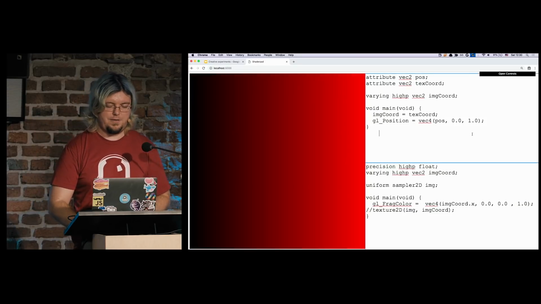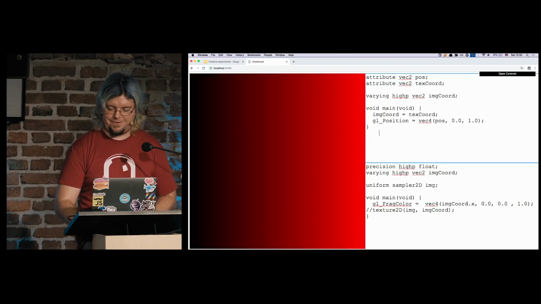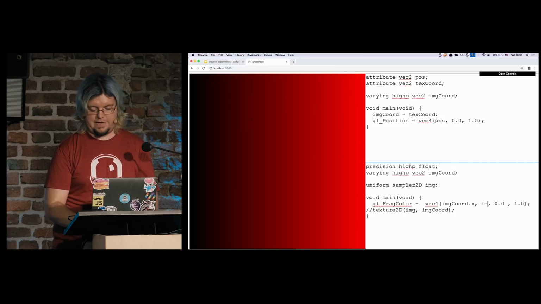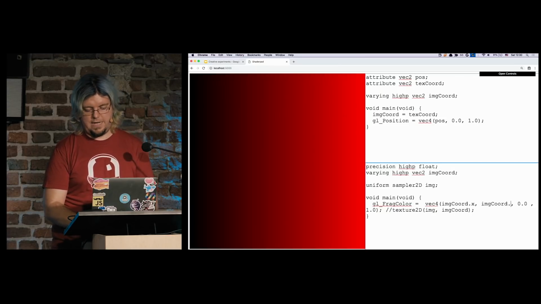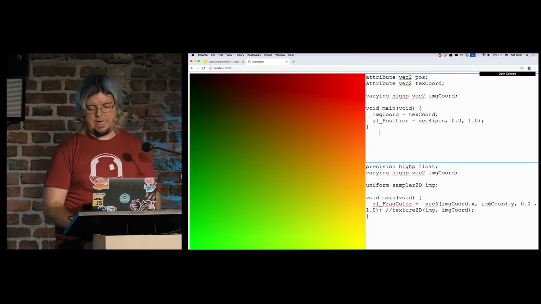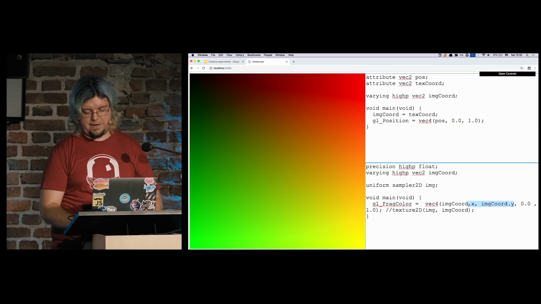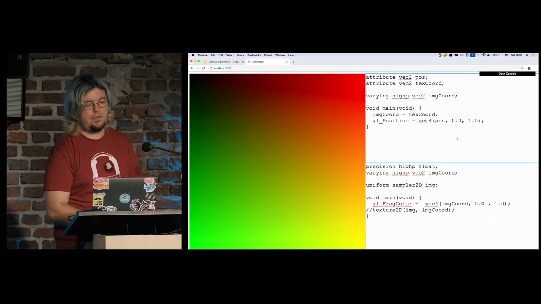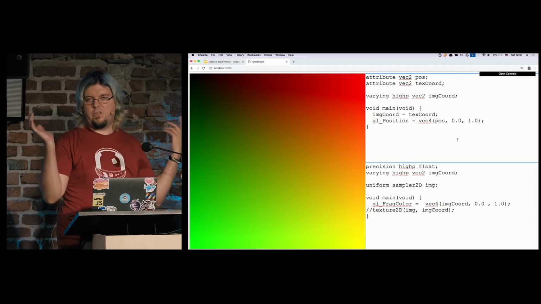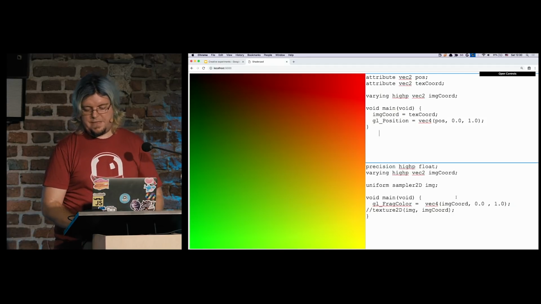Gradient, good. Fantastic people, you're amazing. And then I can do things like image coord y, which gives me this. But actually, it's nice because this language allows me some shortcuts. So it knows that the first two values come from this value, so we'll be fine. But then we can do interesting things.